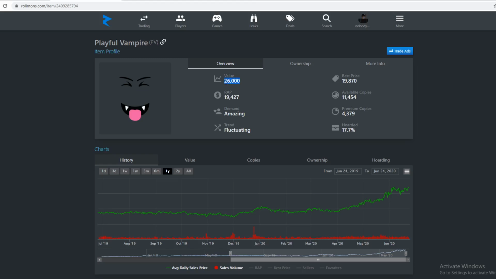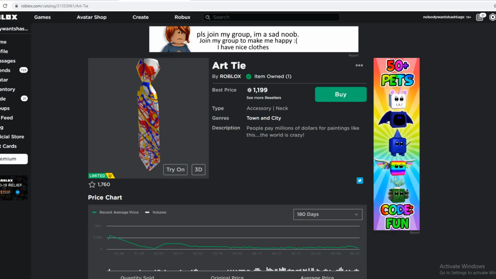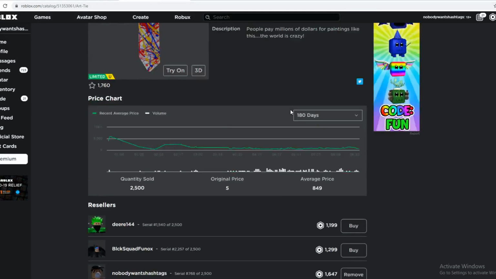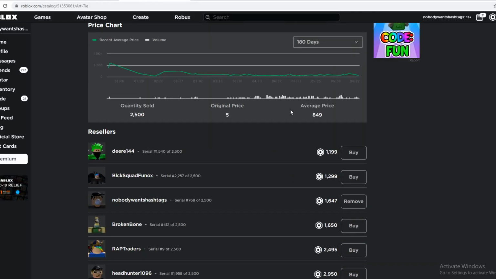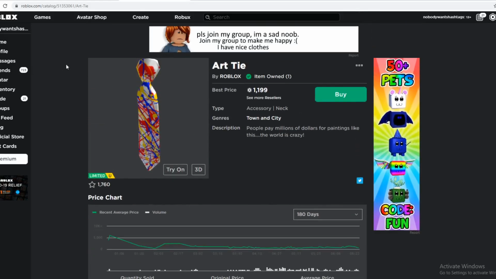My third and final tip is to be patient. Usually items with bad demand sell for more because fewer people are selling them, so be patient. They may take longer to sell, but it will most likely be worth it. However, don't be crazy. An item with 1000 RAP isn't going to sell for 1 million Robux or even 10,000, so be reasonable.